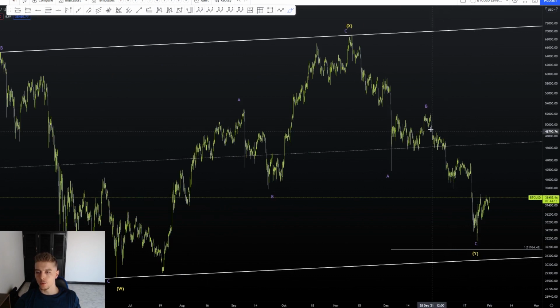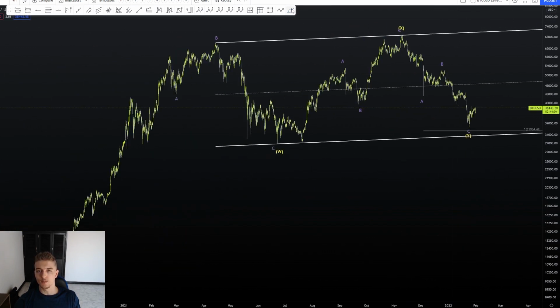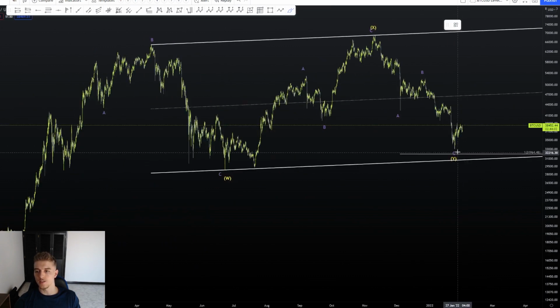Now, since we got a completed 5-wave impulse off of wave B to give us wave C, I would like to see a nice impulsive wave off these lows to give us confirmation that at least a local bottom was put in for this wave Y, or at least that this count could be on the table. So for now, we don't really know yet. We have to wait and see what happens, what we experience off these lows.